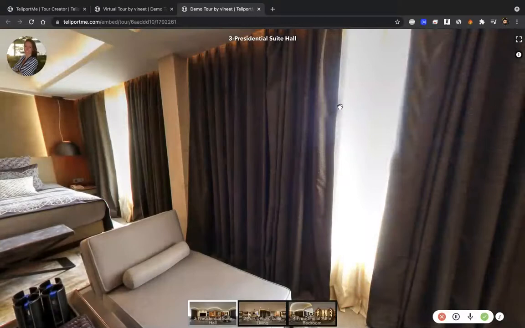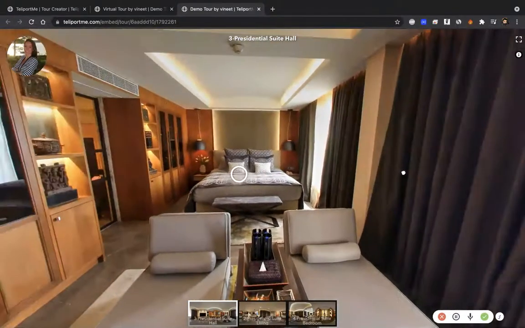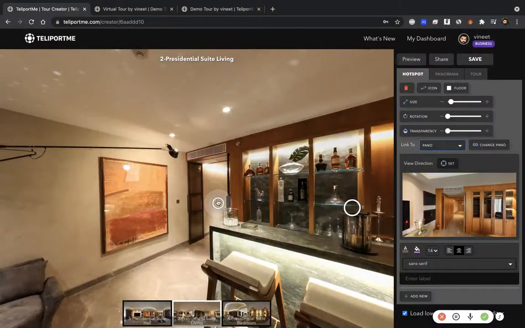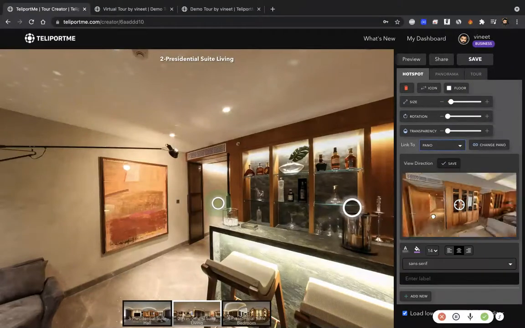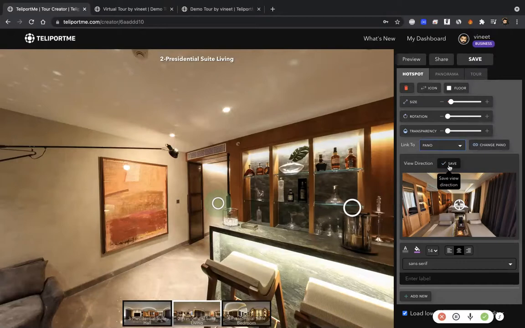I hit this. I don't really like this view. What I want to do is, when I hit that panorama, I want this view to open up. So what I can do is go here, select this, and set the panorama view to be here, like this. Save it.